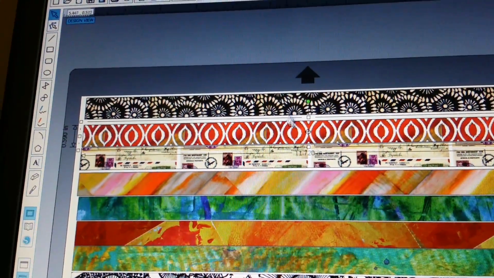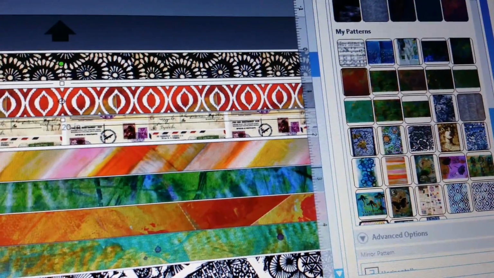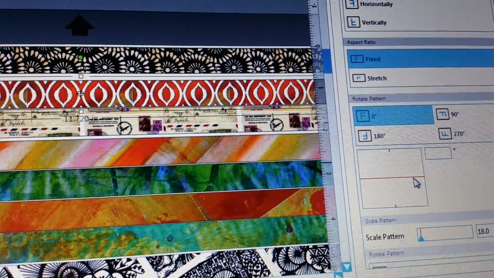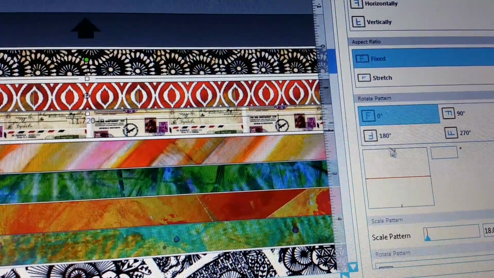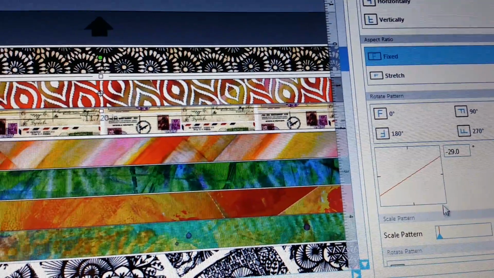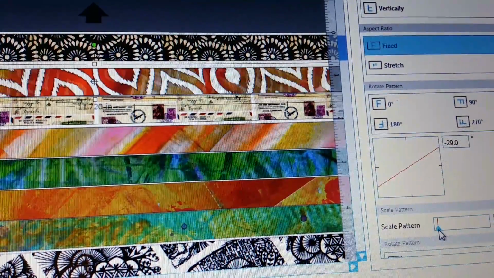Because of the designer edition, many of the tools are built in. For example, this pattern up here, I'm going to hone in on it. I'm going to bring it up close, it is kind of static in that the design goes all the way across. If I go down to the advanced options and I find this line here, watch what happens up here when I move this arrow. See, it turns it on the diagonal. That's just one of the things it can do. I can also take the scale pattern and make it larger and smaller.